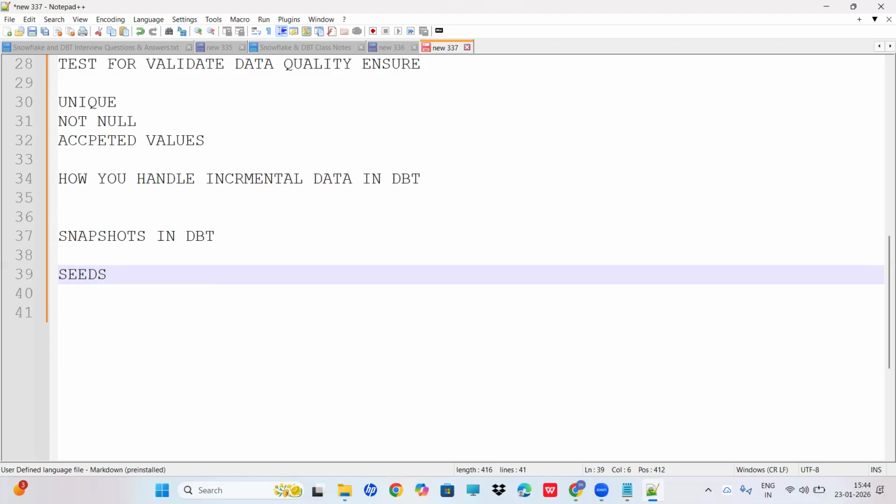They will ask, how do you work with CSV files in DBT? We have a seed folder. There we need to create a file name with the .csv extension. After that, we paste the CSV data. Then we run the command dbt seed. It's going to create a permanent table in Snowflake with the data. So that is dbt seed.